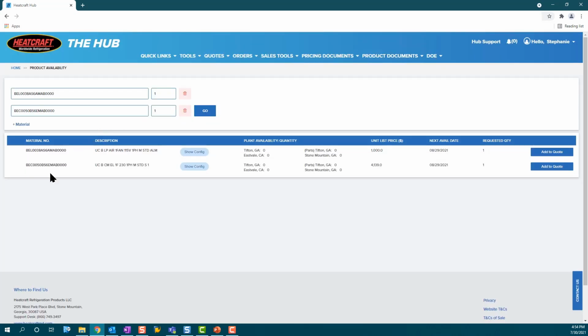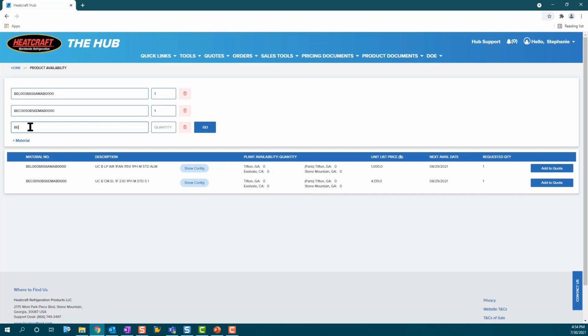Here we've got our two material numbers, the description, show configuration button, which would show me the configuration of this model, and the product availability, which is what we came here for. I can also see the list price and its next available date. If this is what I want to go ahead and quote, I can do so by clicking on one of the quote buttons and starting my quote. But I actually want to look up something else. So let's look at a different item.